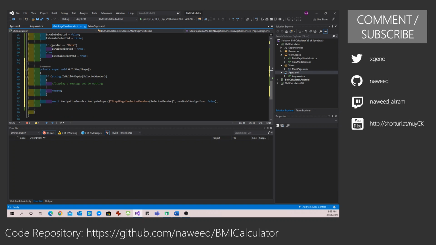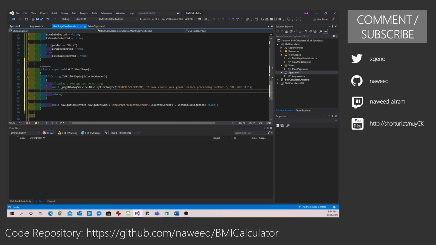So if we go back over here, we can say page dialog service dot display alert async, gender selection, please choose your gender before proceeding, and an OK button. You can customize the text. So that's all we have to do. Now let us run this application to see what we have achieved so far.